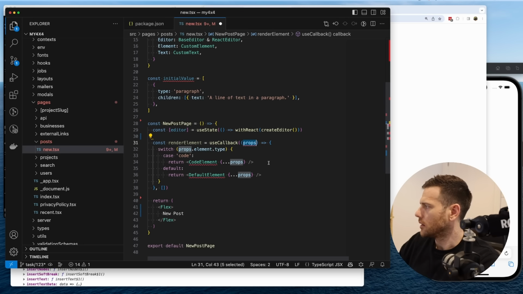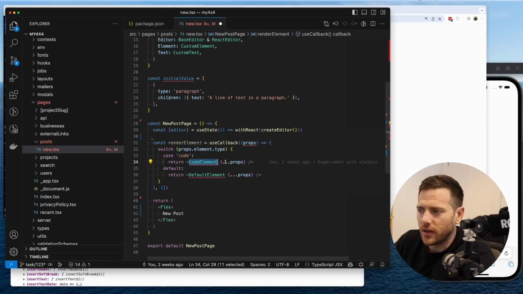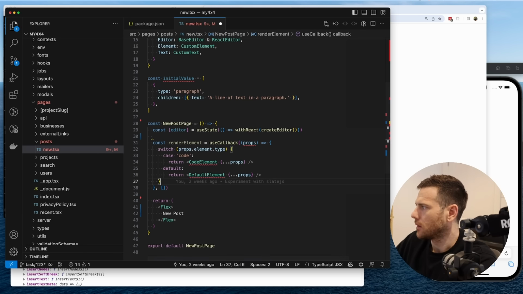Okay, so we've got that. And now when we have different types of elements, we can render out custom components. So what we're saying here is when it's a code type, we're going to render out our code element. Otherwise, we're going to use the default element. And you can see we're getting errors here because we haven't actually defined those components yet. But we will set those up now.